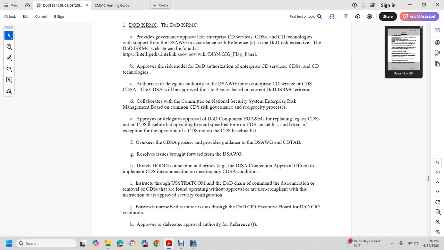Approved delegates approve, for the DoD component, the planning, operation, and management of replacing legacy cross-domain solutions and non-cross-domain-solution-based listings operating beyond the specified cross-domain solution sunset list, and letters of exemption for cross-domain solutions not on the cross-domain-solution-based list. The cross-domain solution agency oversees and provides guidance to the Defense Security Accreditation Working Group cross-domain solution tab, resolving issues brought forward to the Defense Security Accreditation Working Group, DoD.